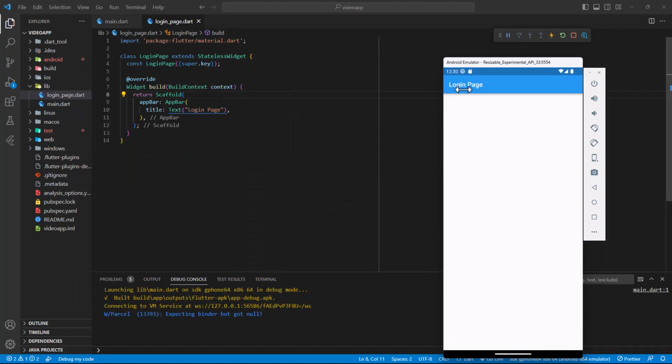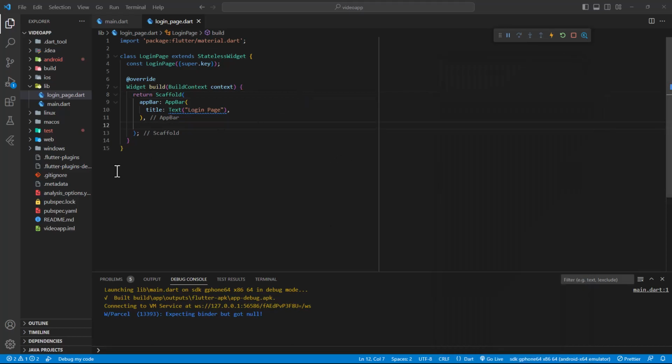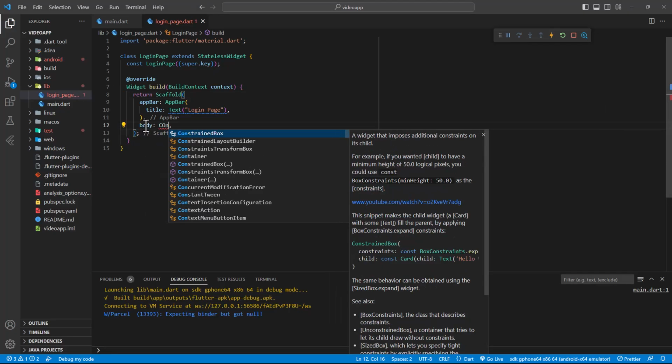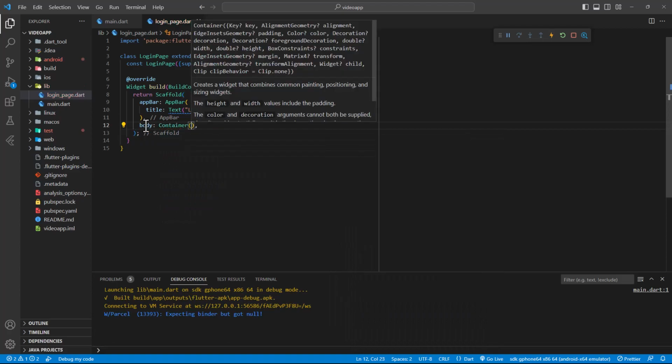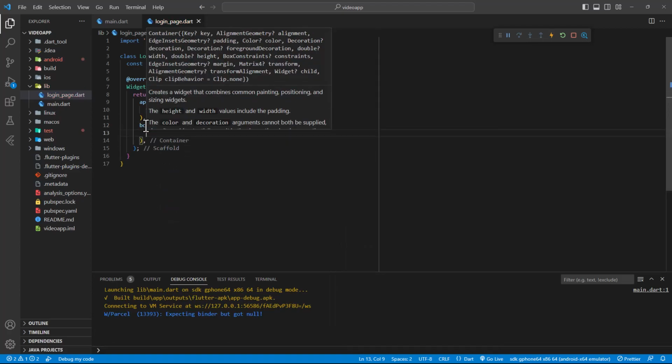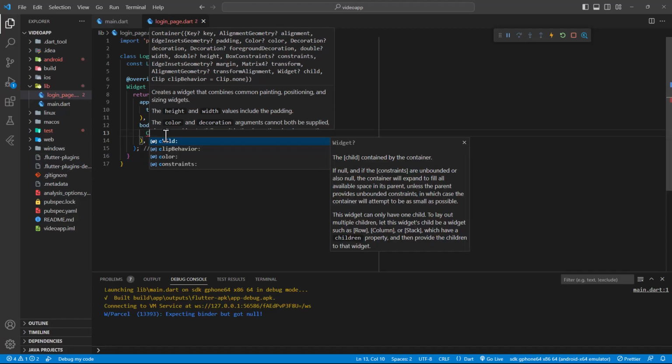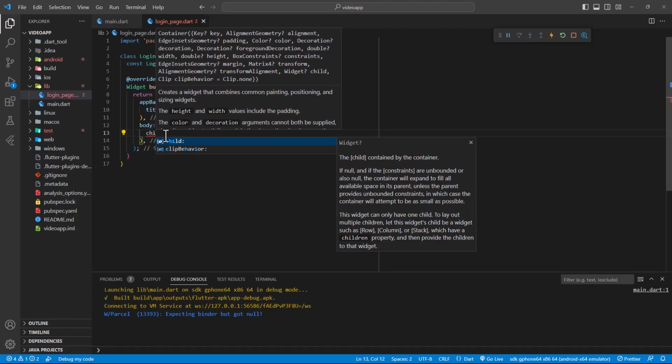So it is successfully routing to our login page as our initial page. So let's make the login page. Inside the body of the scaffold, we will return a container. The login UI will have two text fields, a name field and a user ID field, and below that we will have a button to route to the next page. So we will need a column as a child for the container.